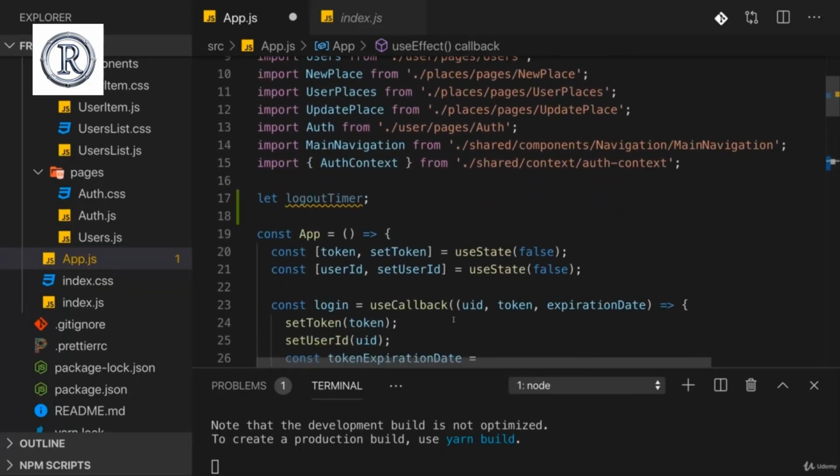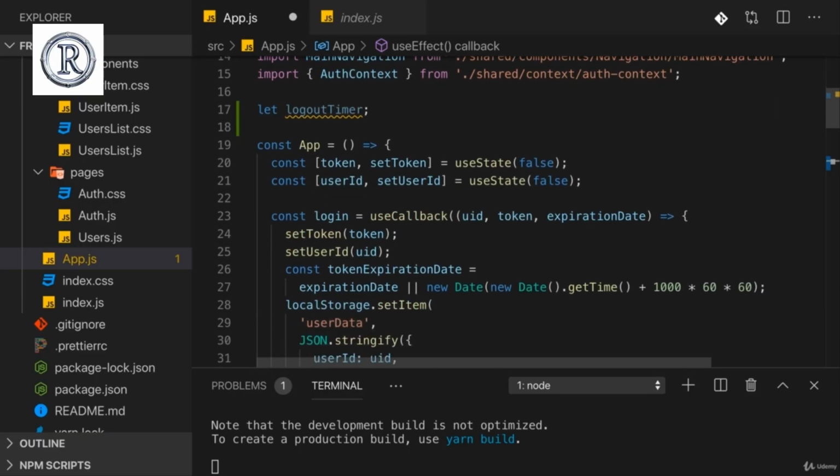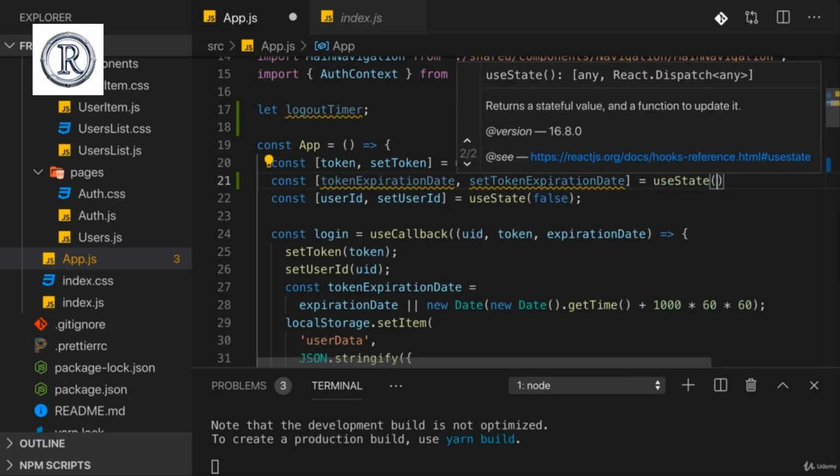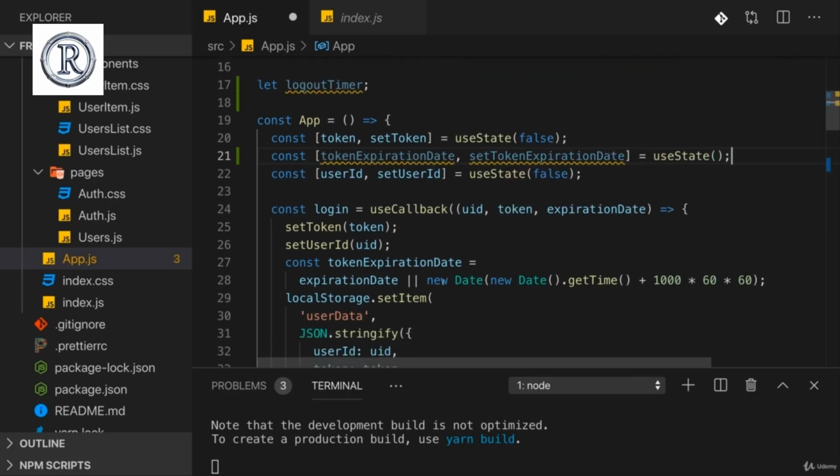So we should make sure that we reflect this expiration time here as well. Now the expiration time changes whenever we call login in the end. Then we got a new expiration date. Hence, we can store this as state here. tokenExpirationDate and setTokenExpirationDate. And here I call useState and set this to nothing at the beginning.